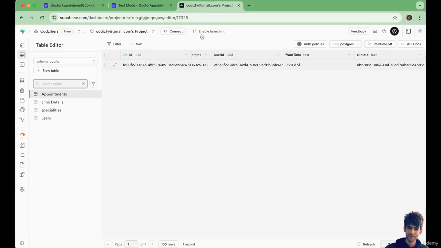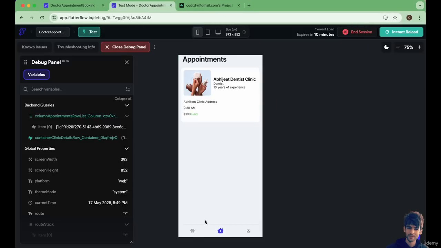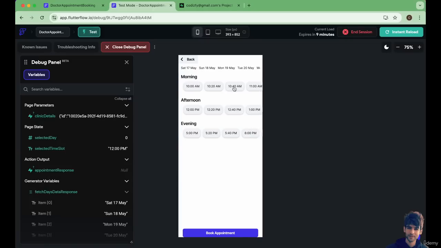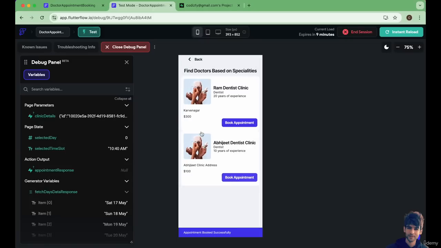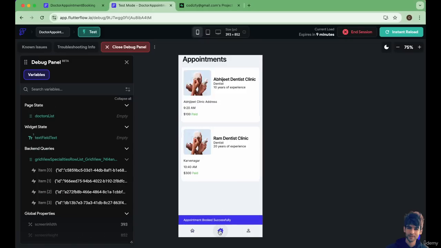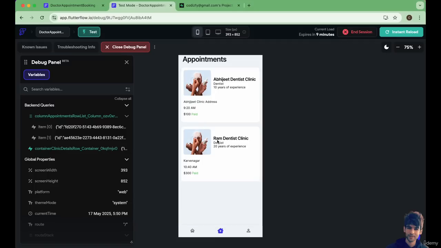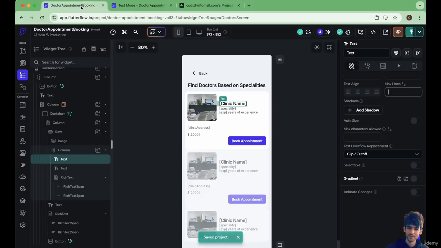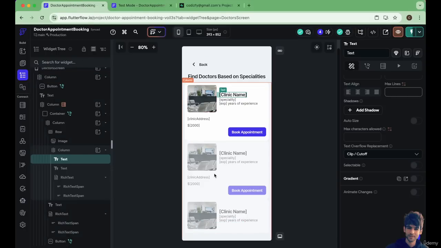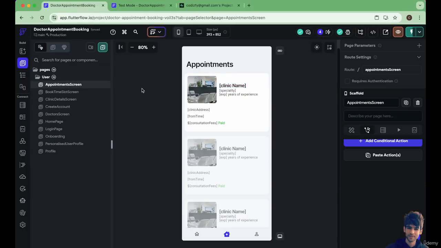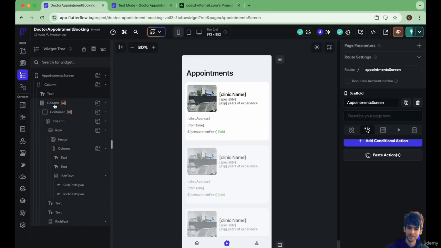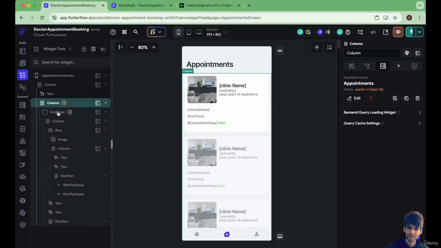Okay, from time. Similarly, we will book one more appointment to test. So we will go to dentist, and with Ram Dentist Clinic, we will book an appointment at 10:40 a.m. Okay, now let's go here in the appointments table. So here you can see one user can book an appointment with another clinic as well. Okay guys, I hope you have learned a new thing today as well. So your today's task is to implement this appointment screen. Okay, this appointment screen, and also you need to make sure to add the proper queries here. Okay, in this column and in this container as well.